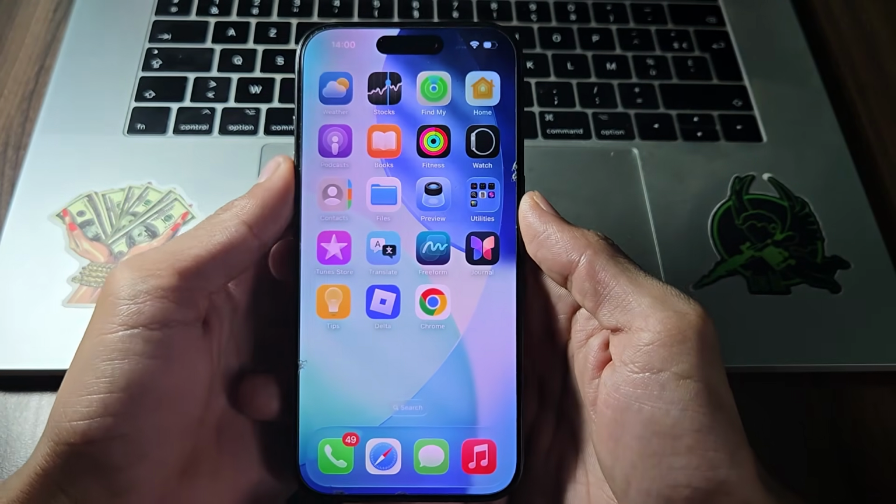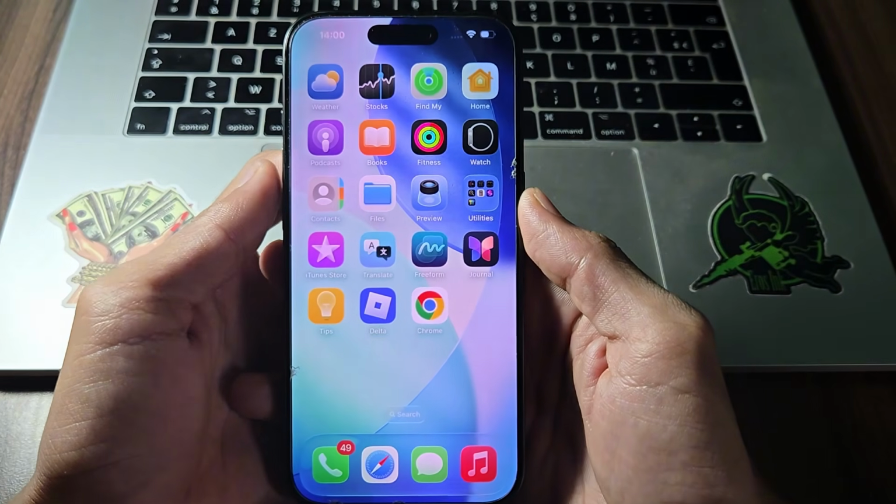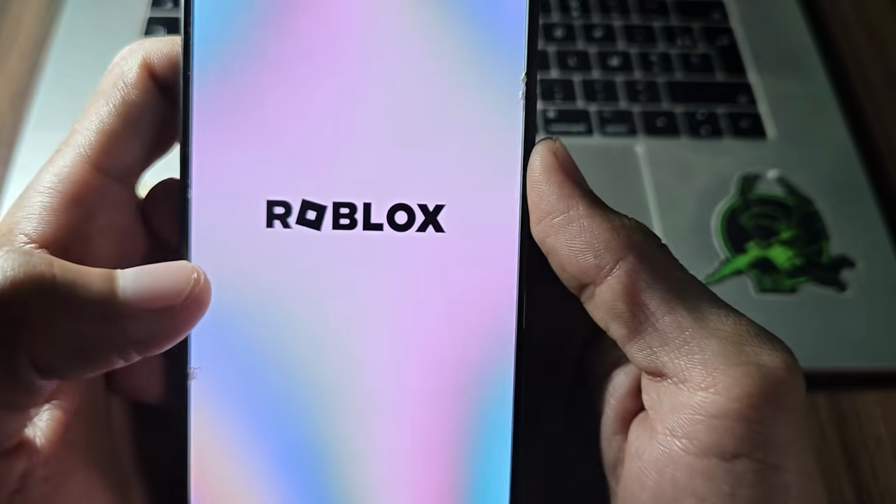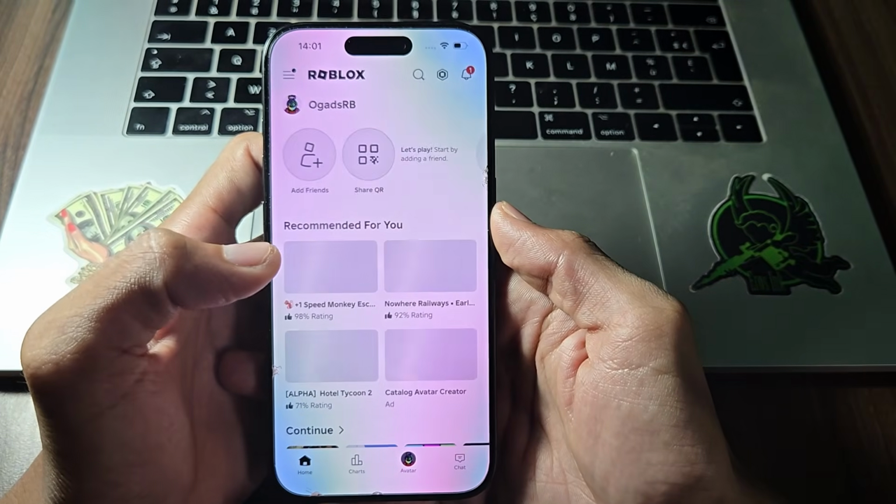Guys, oh my gosh, I got Delta Executor, so I'm going to show you guys how to download it. This works for iOS and Android. So let's get straight into the guide.